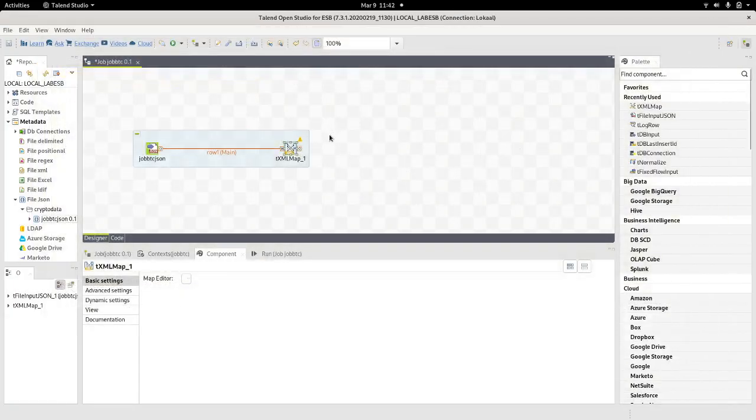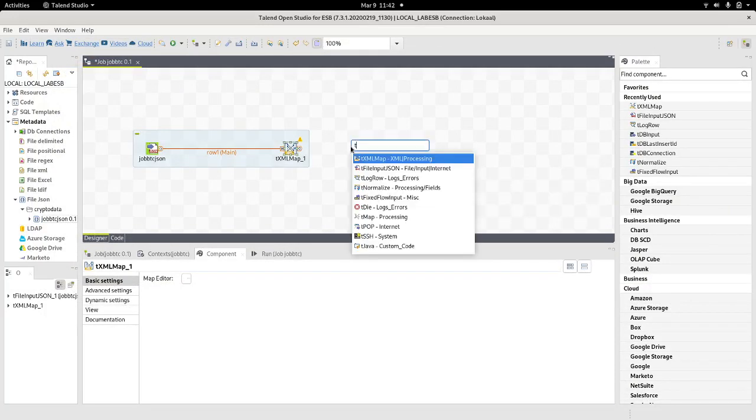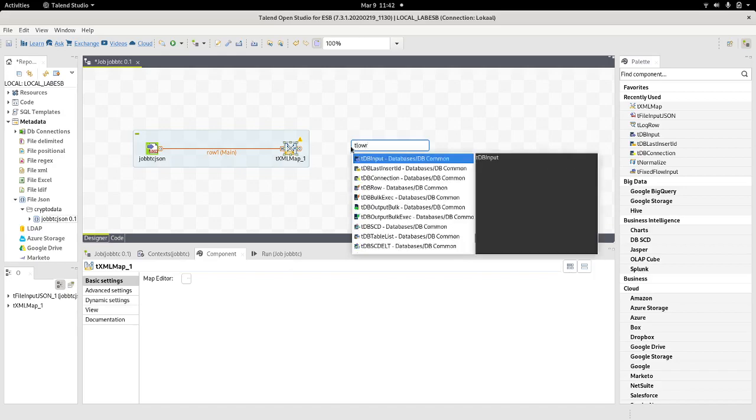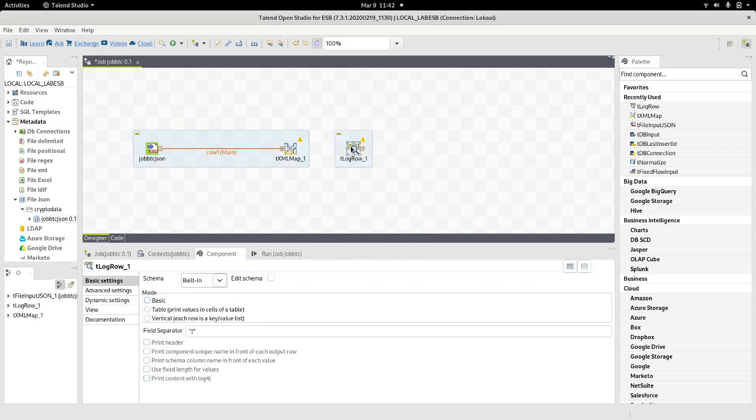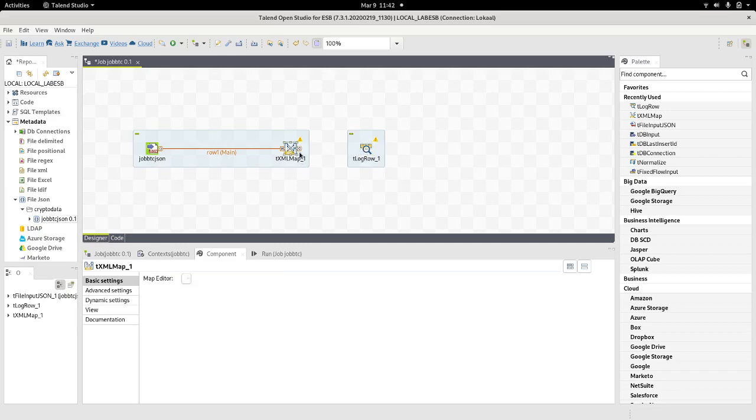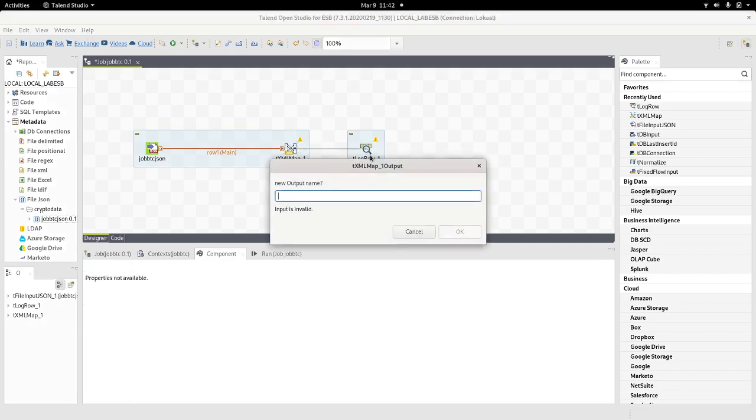Now I need to work on the database, right? But before that, I want to continue the flow and just type tLogRow or row log. Yep, this won't do anything. It will just, let's call it the end.